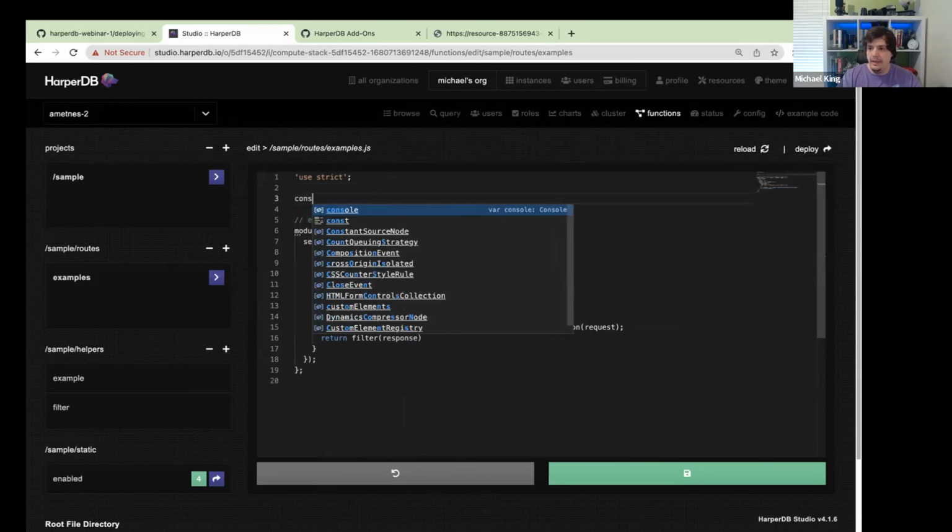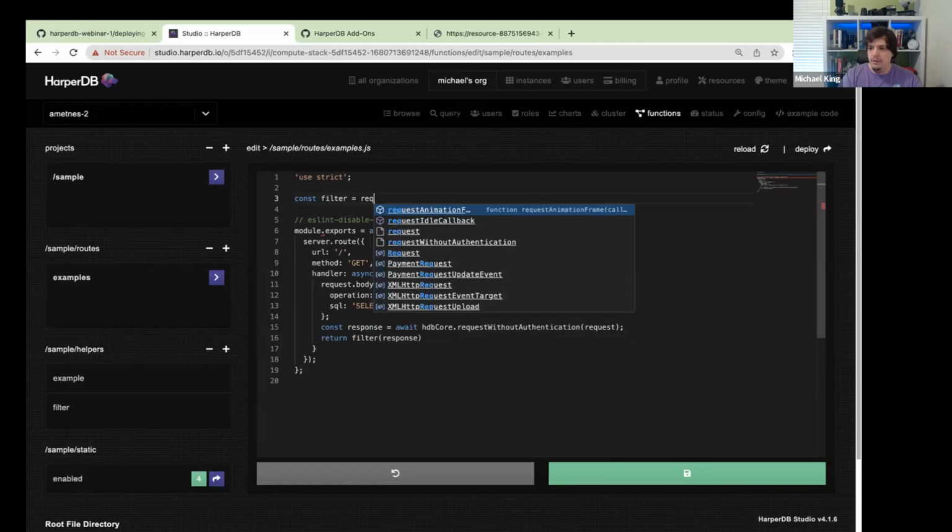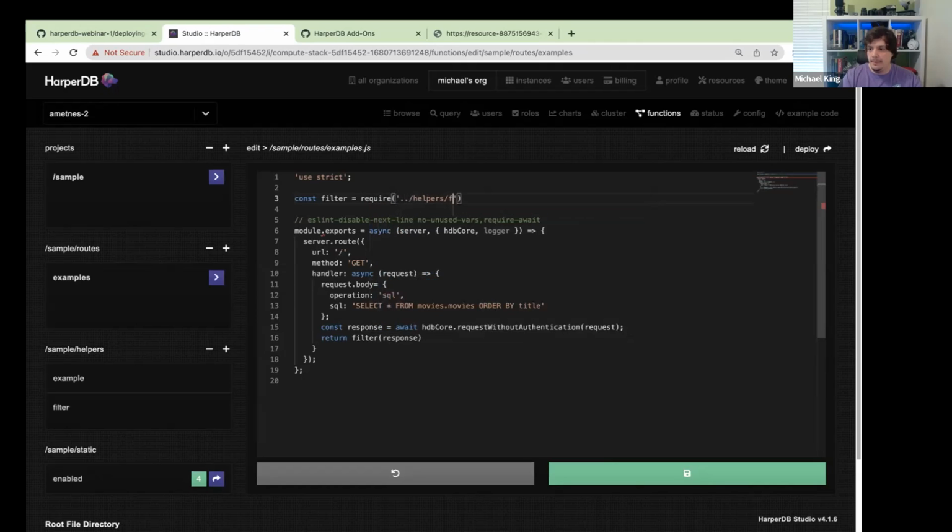So let's go ahead and import this here. And we could import it like so. Then we've got our helper imported. We're assigning our response to this variable. Then we're just going to return whatever the return response is from our filter function, and that will then be JSON encoded out to our users. So that's a really quick way that we can modify it in HarperDB Studio.